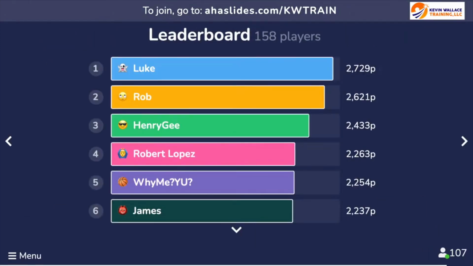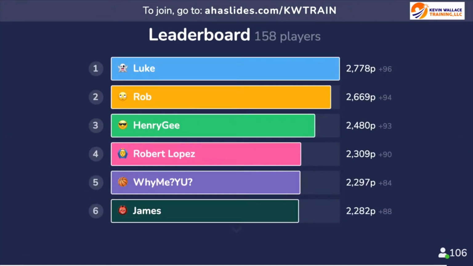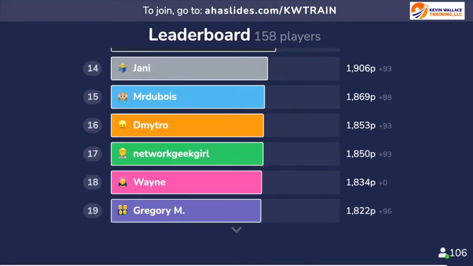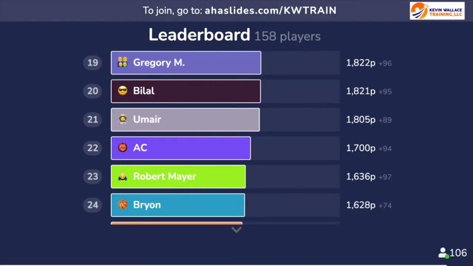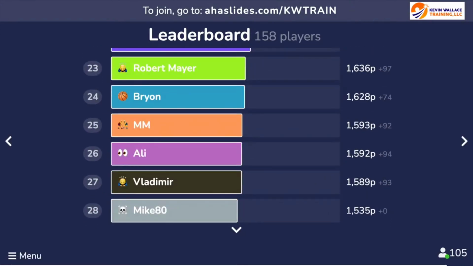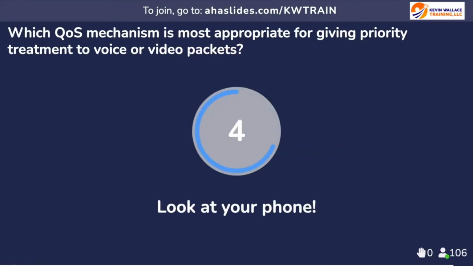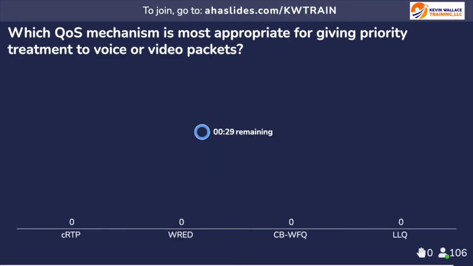Here's that leaderboard. There you have it. I'll give you a quick scroll through the top 25 or so, just in case you happen to fall within that range and you're curious where you are. All right, on to question 35. Which QoS mechanism is most appropriate for giving priority treatment to voice or video packets? Is it CRTP, WRED, CBFWQ, or LLQ?